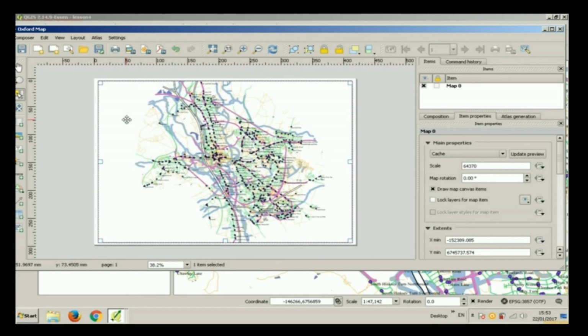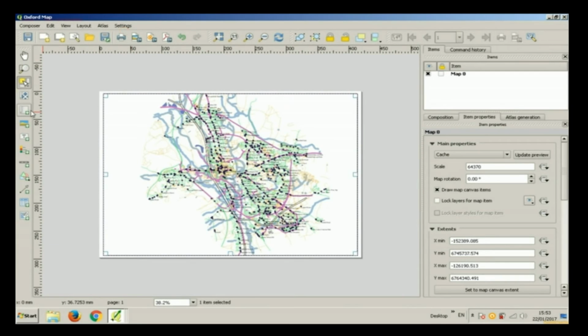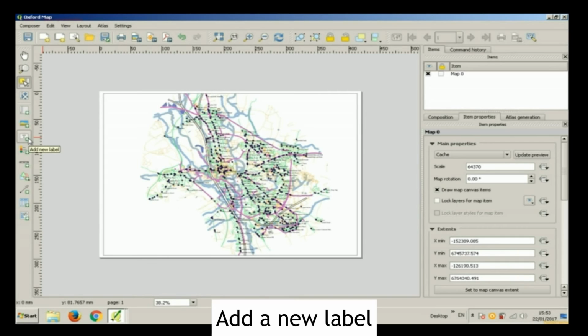First, we will start with the title. You need a catchy title, so why not make it a question? Like, where can you cycle in Oxford? Or, are you ready to use your bike? Find out where to cycle in Oxford. The title is like any other label you can create, and you will create it with Add a Label.